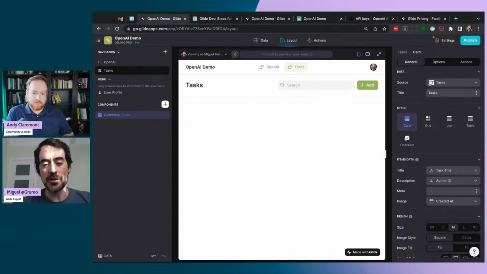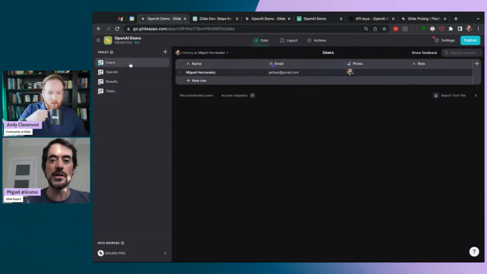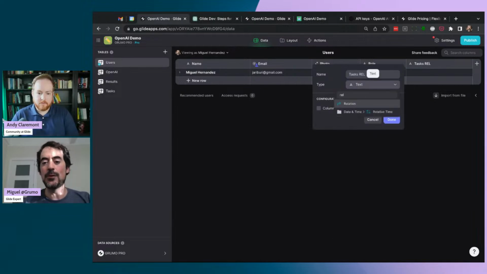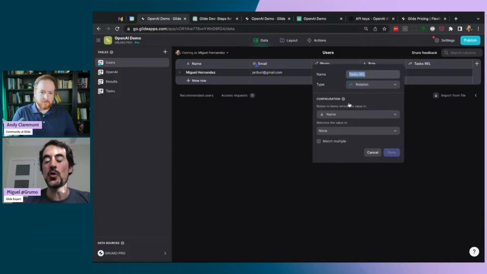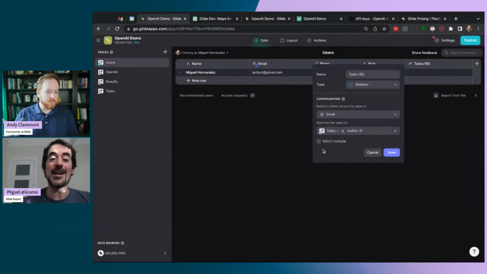And here we can filter them by the currently logged in user, or we can use different ways of filtering the data so we only see the tasks that belong to the user that is logged in. So one way we can do that is if we go to users and I add a new column, a relation column, right? And relations are a way of connecting tables with tables, okay? So if I want to just show the tasks that belong to this user, I create a relation that relates this user's email to the email column under the tasks table, which is in this case the author ID. And because I can have more than one task, I'm going to say match multiple, okay?